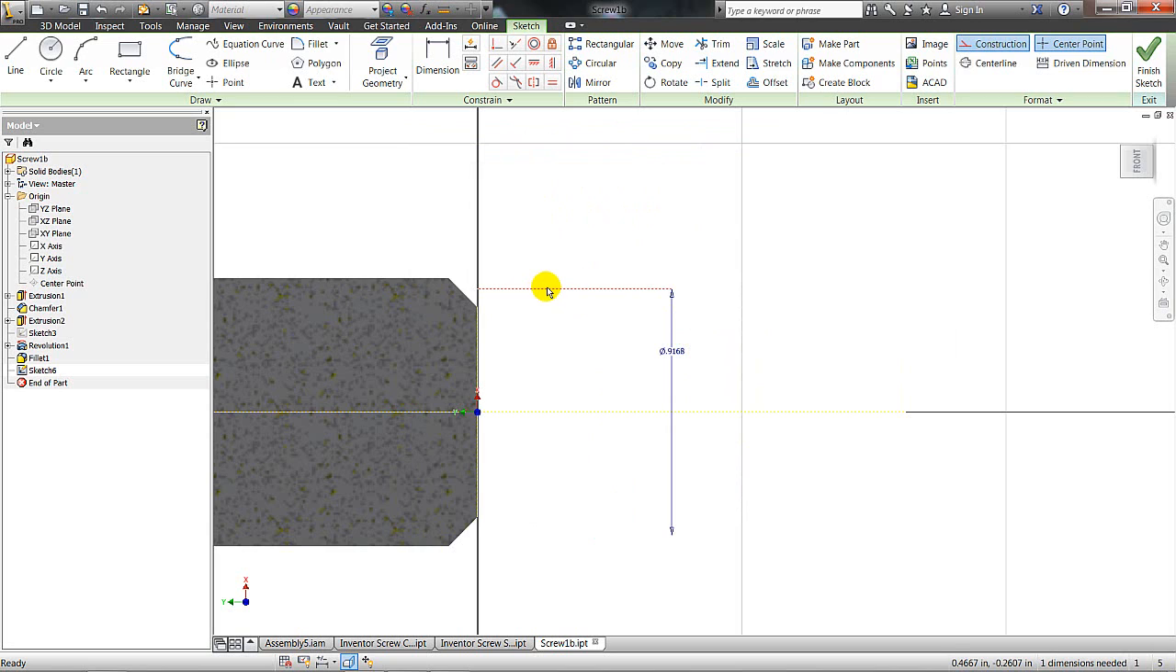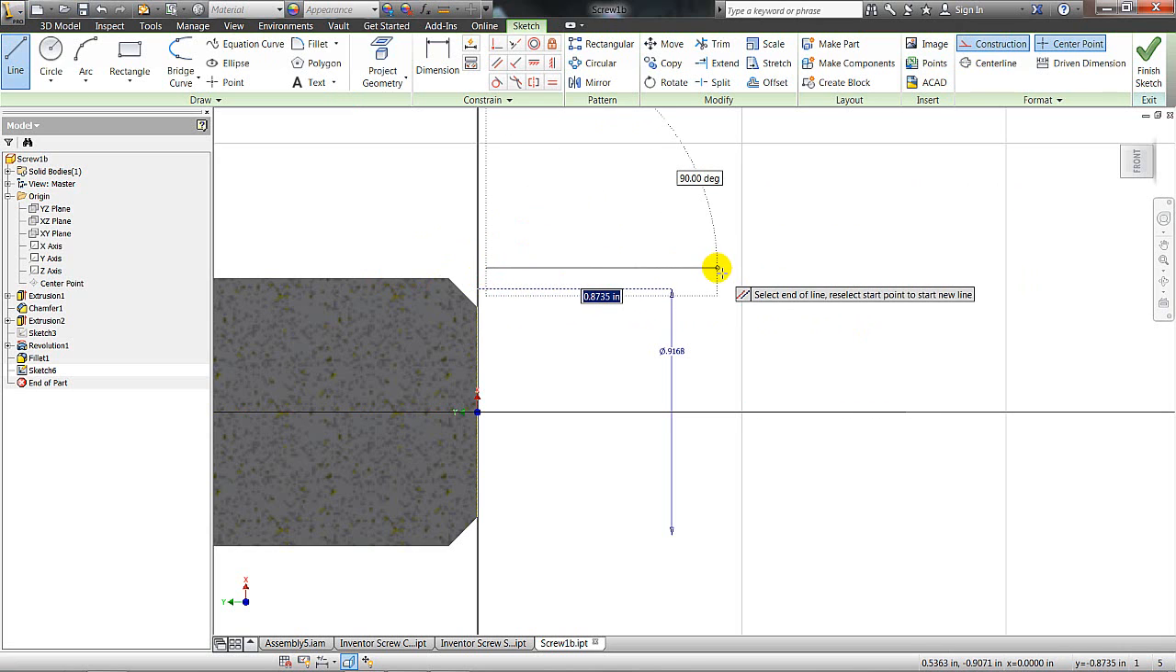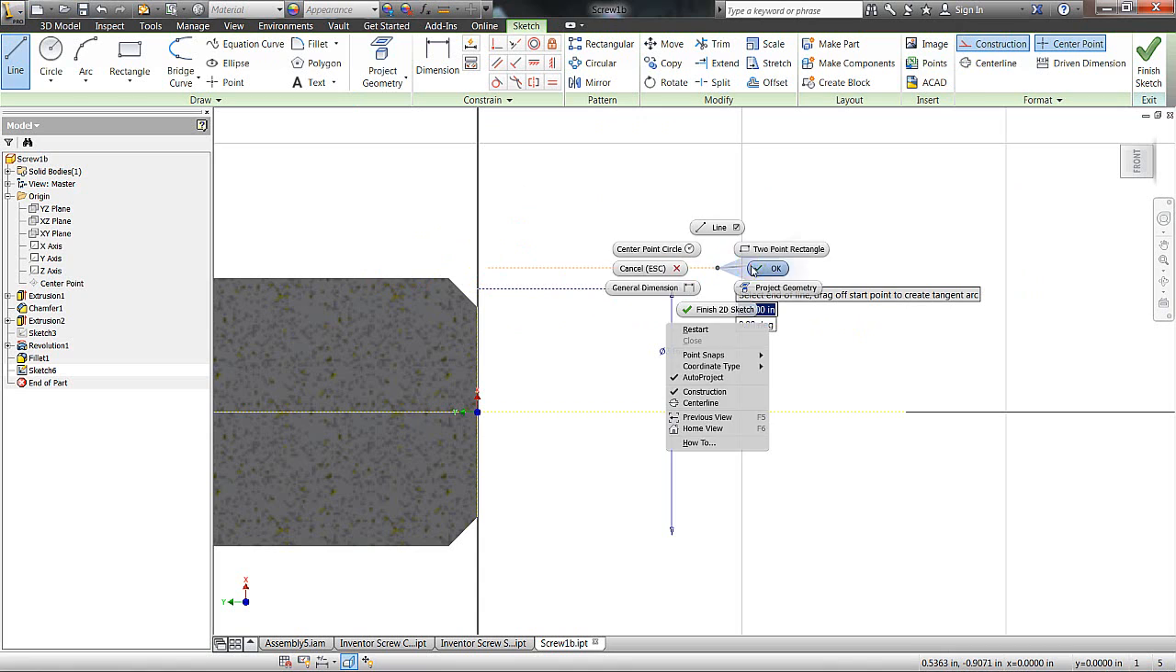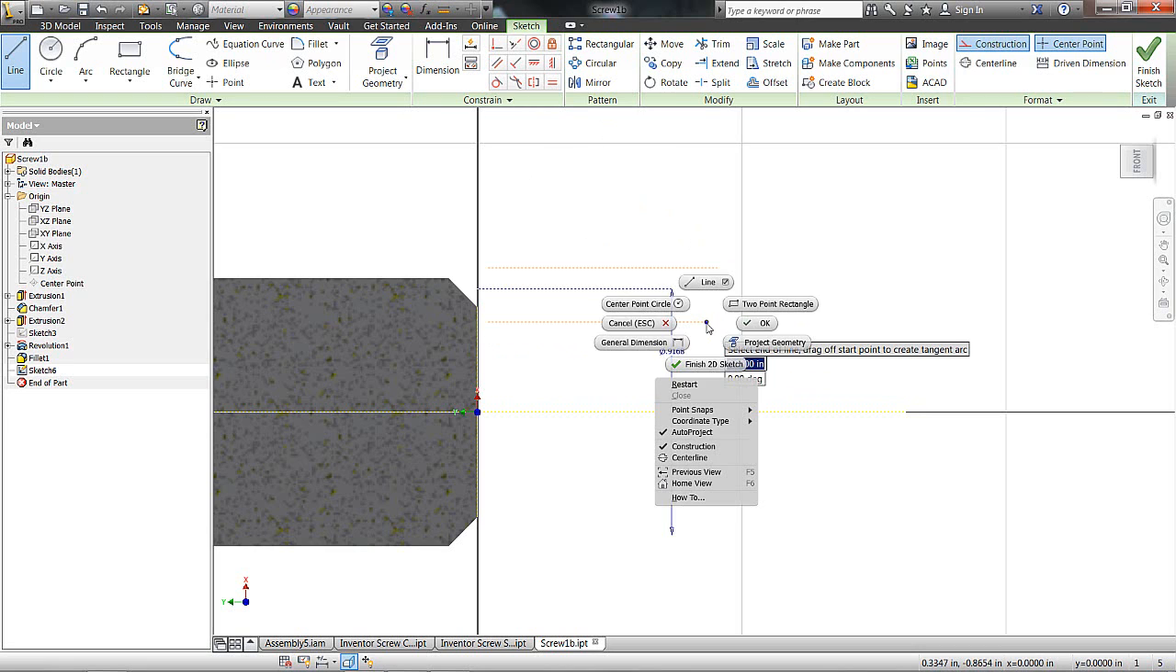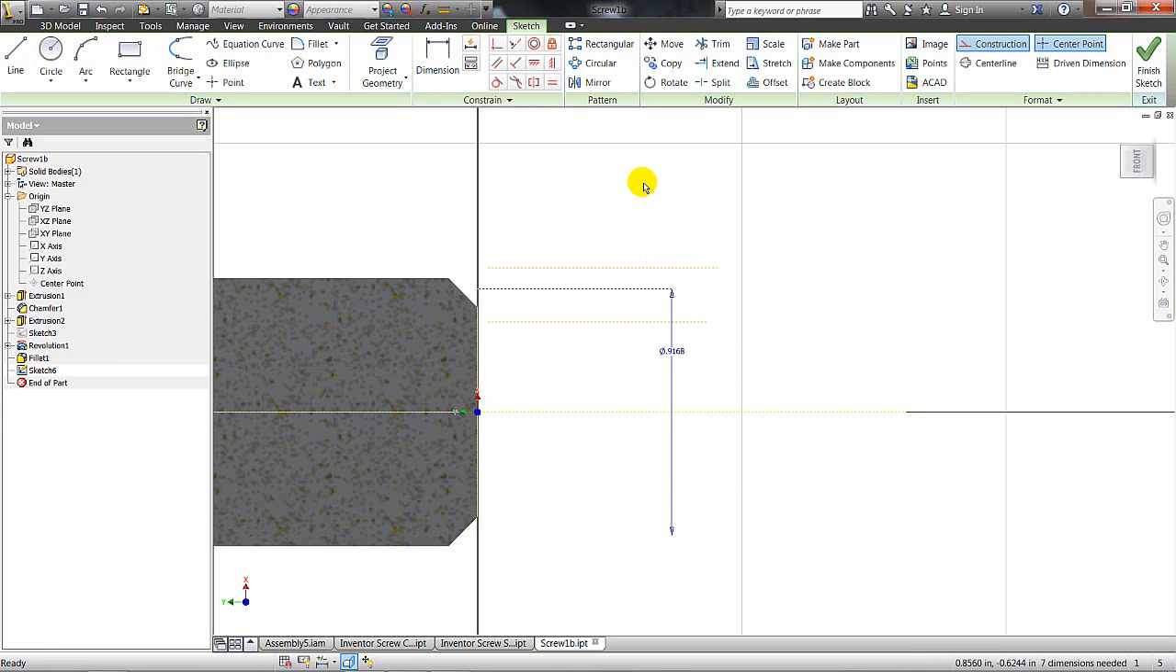Now I'm going to create 2 more lines. One will be the top of the thread, one will be the bottom of the thread. Mathematically, the top of our thread should come out to be the top of this because we created it that way. So we're still on construction lines. I'm going to draw one line up here, parallel to that, and then I'll draw a second line down here. So all 3 of those lines are parallel to each other.